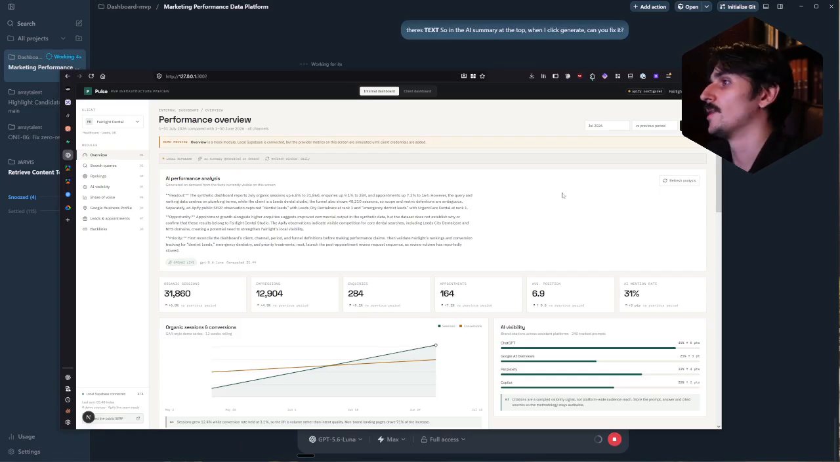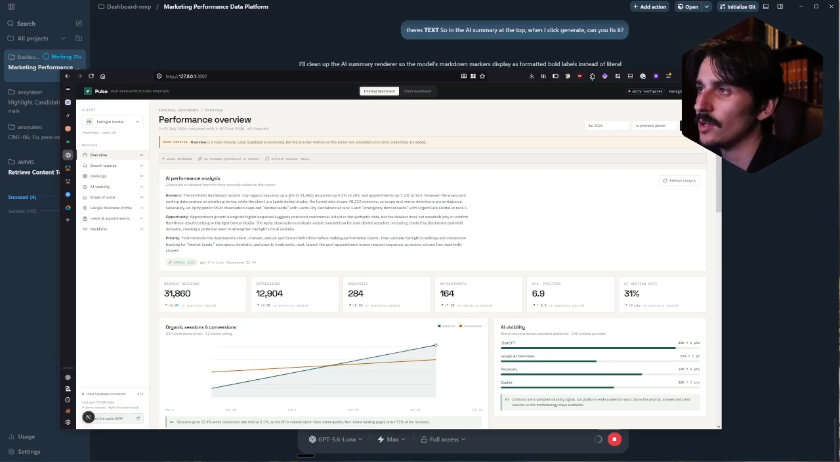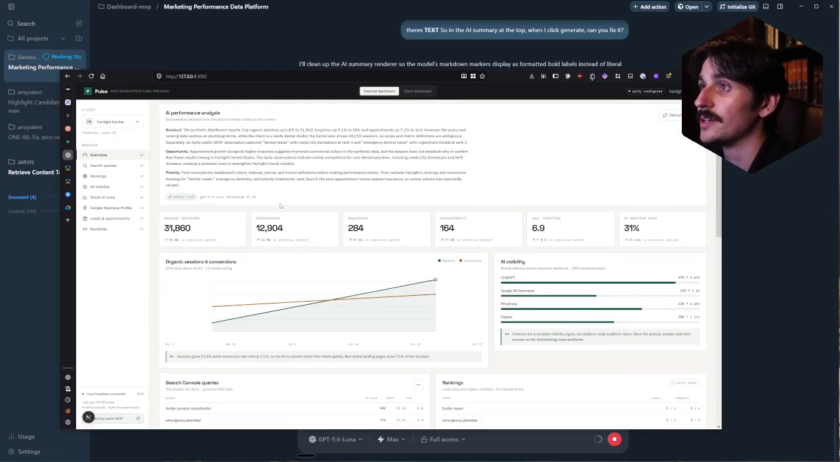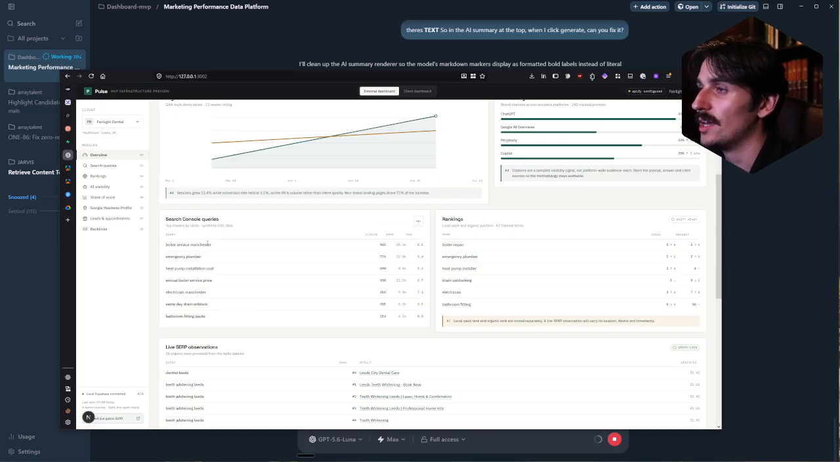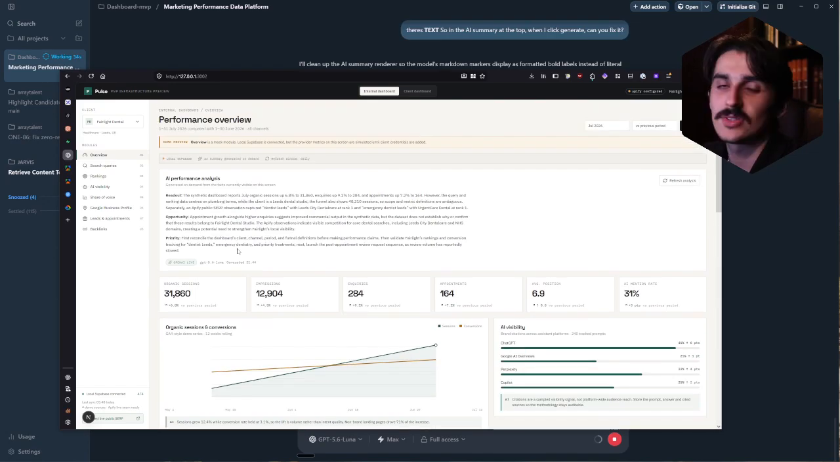But again, I don't like why it's got such big spacing on the right. Doesn't really make sense. But let's read what it says while it does that anyway. The synthetic dashboard reports July organic sessions are blah, blah, blah. However, query and ranking data on plumbing terms, while the client is a Leeds Dental Studio, the funnel shows session. So this is just where it's got confused because we've got actual data on a client using the Apify scrapes, but what we've actually done, the mock data is actually different. So that's just us setting up the MVP wrong, but it's doing the analysis fine.